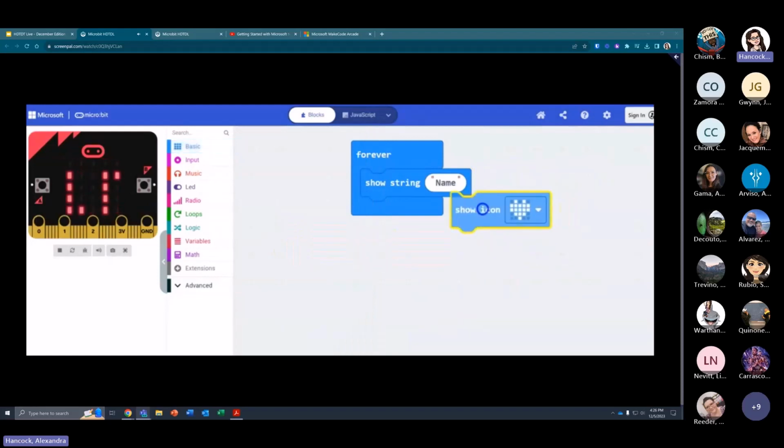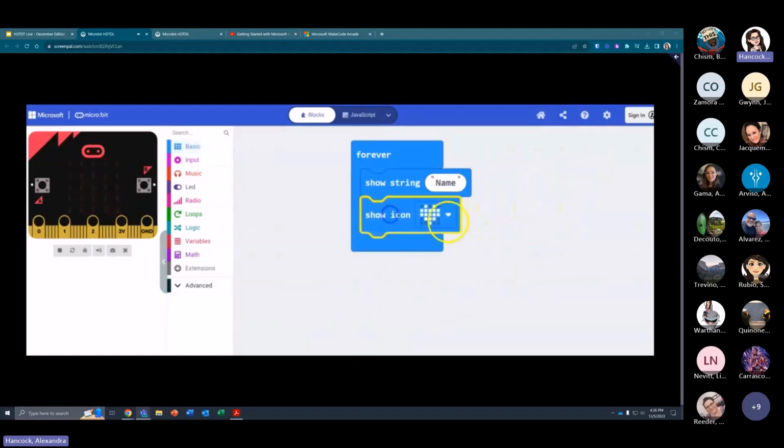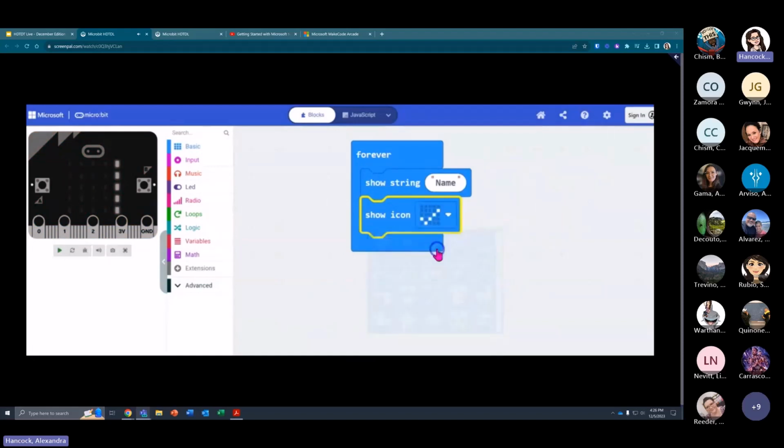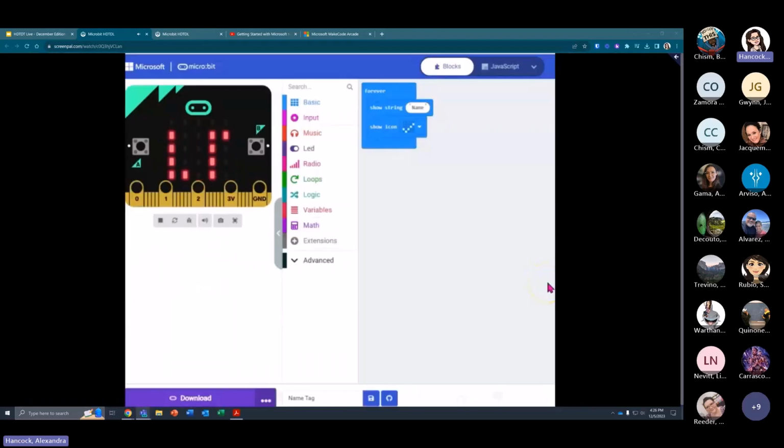After their name, I like to see a heart or maybe a check mark. And you'll see it right here in the simulator. If you don't see it right away, you can click on this refresh button, but it usually takes a few seconds. Now let's go ahead and download this program.